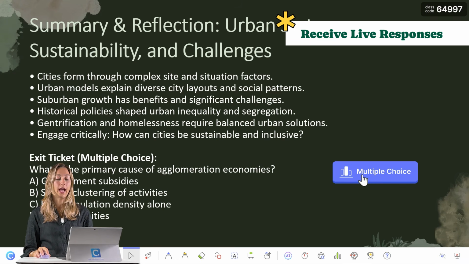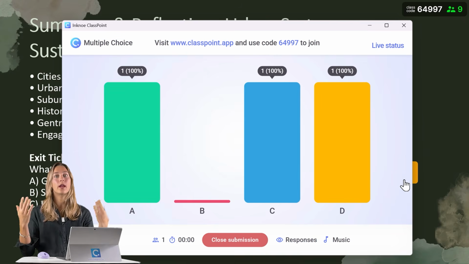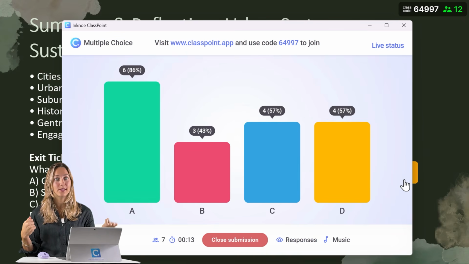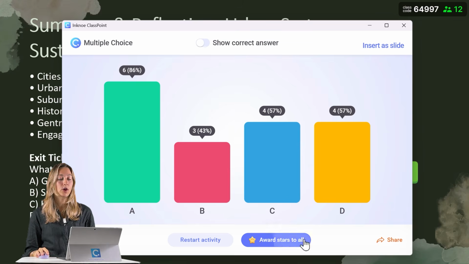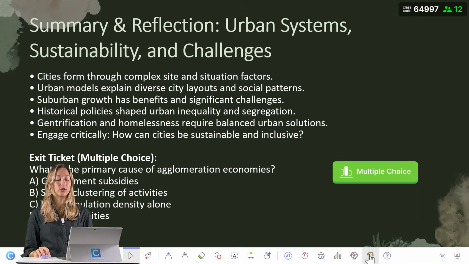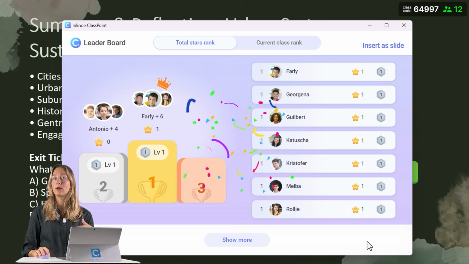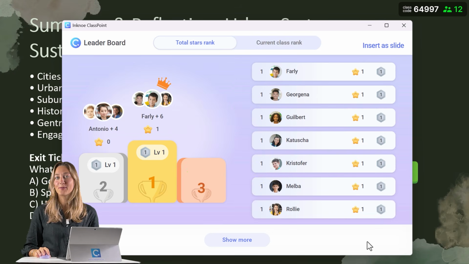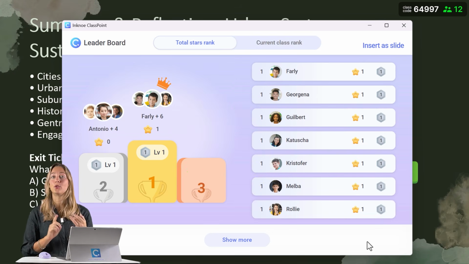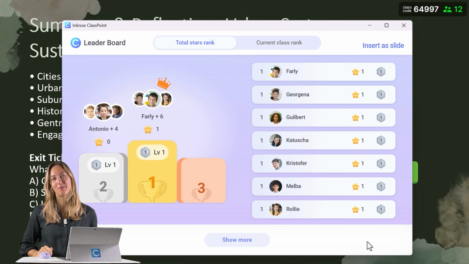So we can go ahead and select this multiple choice button and start receiving their live responses. Once all of the responses are in, we can also go ahead and show that leaderboard to see how students are ranking throughout class. For more information on students joining your class and creating those different question types, take a look at the videos linked up above and down below.